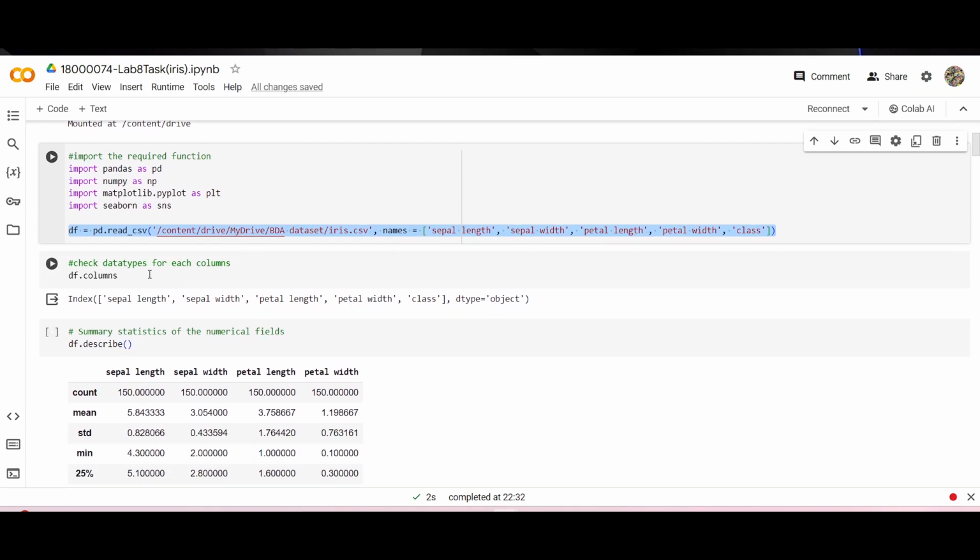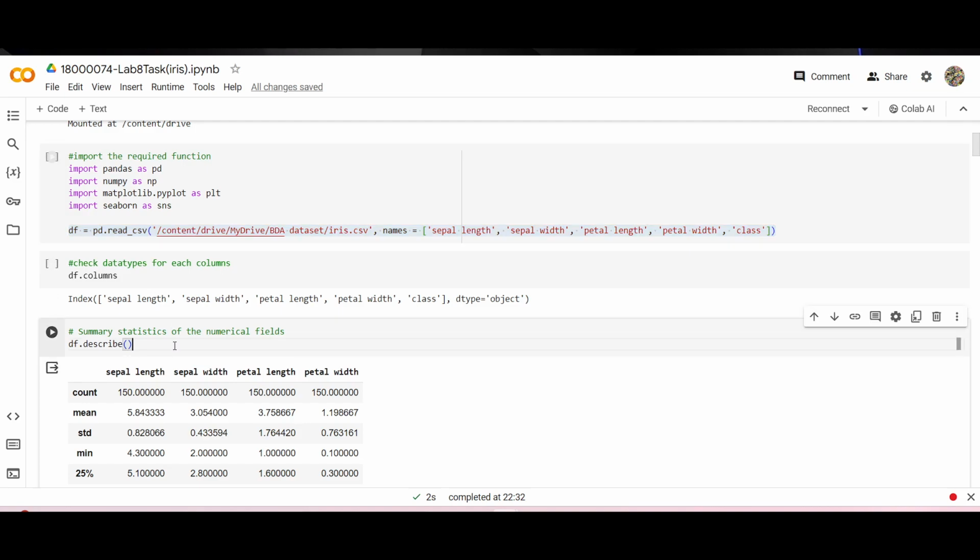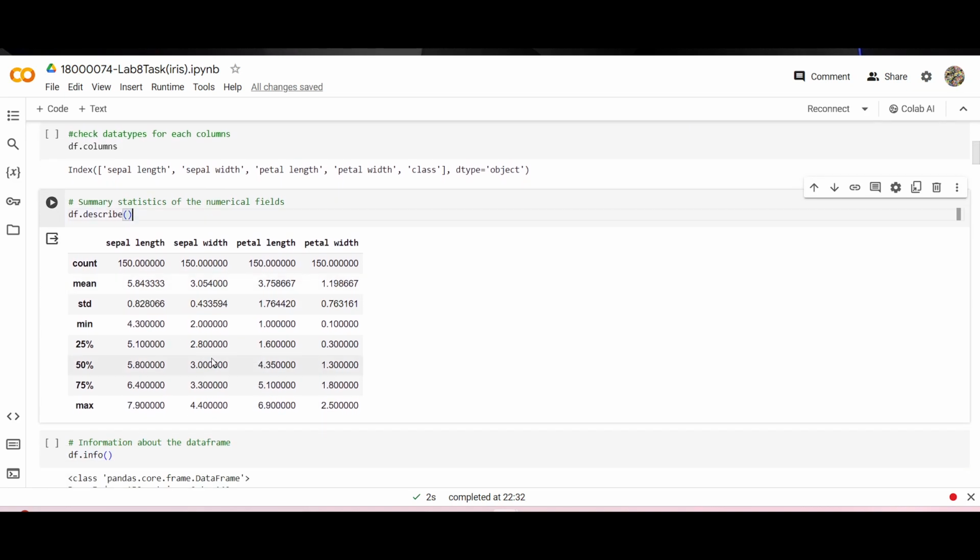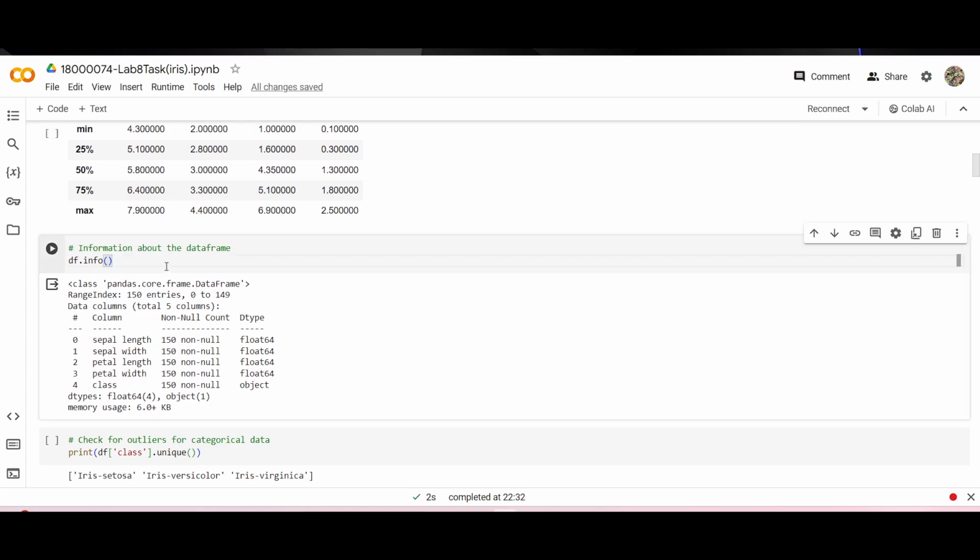From this description, we can see all the descriptions about the data, like average length and width, minimum value, maximum value, the first quartile, median, and third quartile distribution value, etc. Next, we run df.info to get the information about the data frame and then check for outliers for categorical data.